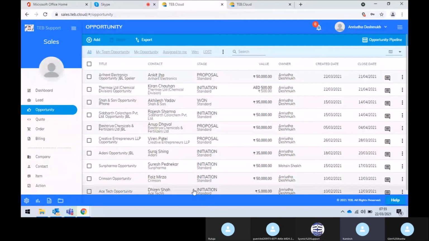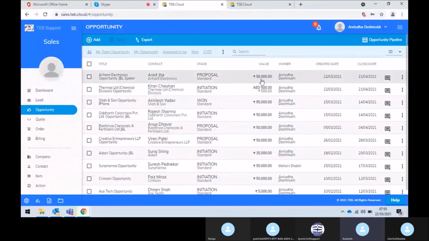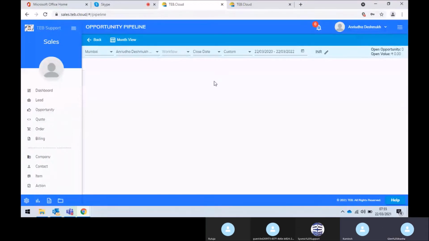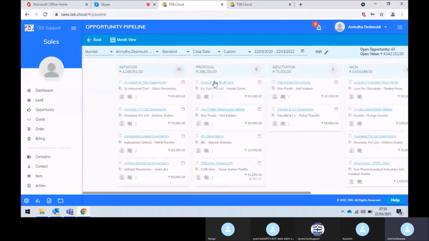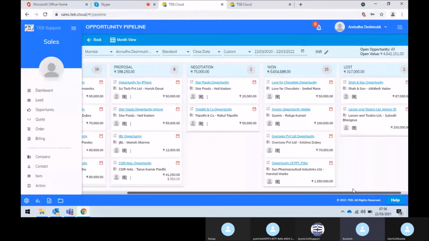Another good feature: if you see all the opportunities, they have random stages, proposal, won, initiation, and all. The pricing is also there. I want to see a very concise view, so I can click on opportunity pipeline, and it gives me how many out of 79 are in the initiation stage, how many are in proposal, how many are in negotiation, how many are won, and how many are lost.